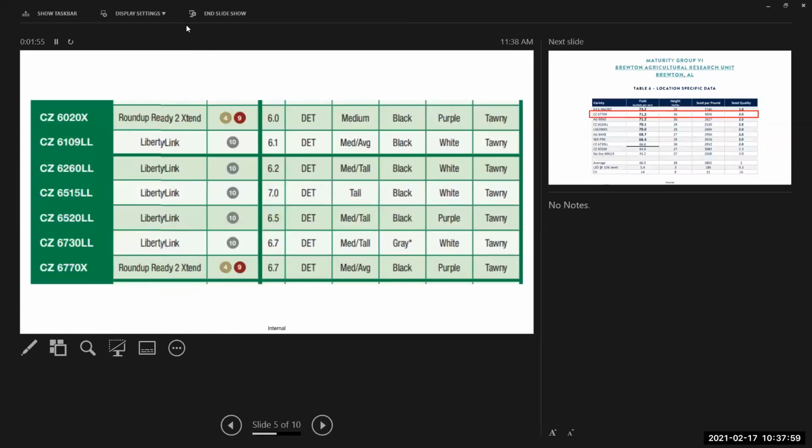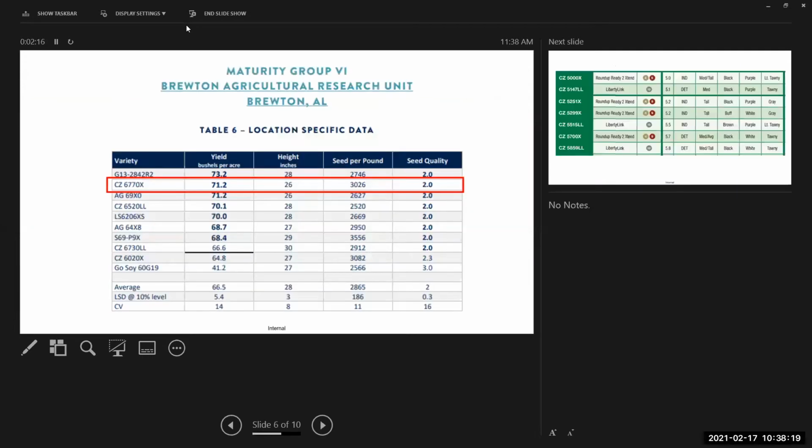And then on group sixes, our top bean there is going to be down there at the bottom, the 6770X. It's also Roundup Ready 2 Extend, so you can use the glyphosate as well as Engenia on it. And it's also root knot resistant. Some local data for it. Again, in Bruton, did really, really well. Right there behind that, I don't even know what that top one is, but did really well in Bruton.